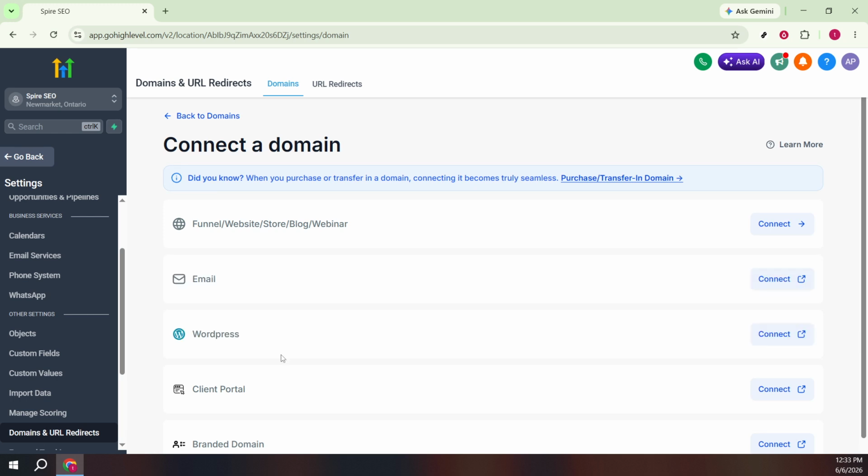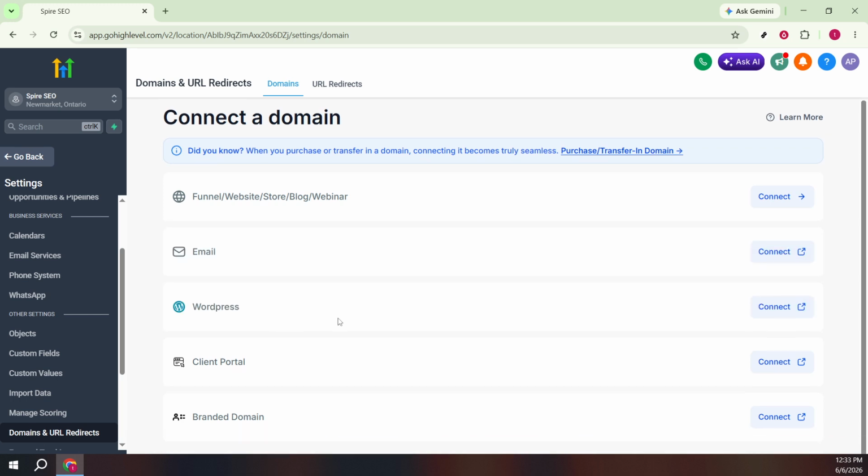You'll be asked what you're connecting the domain to. Select the asset type you're publishing, such as a funnel, website, store, blog, or webinar. That choice makes sure the domain routes visitors to the correct place. You may also notice other tabs like email, WordPress, client portal, or branded domain. Those are for different use cases, but for a Wix domain pointing to a GoHighLevel site, stick with the web option that matches your project.